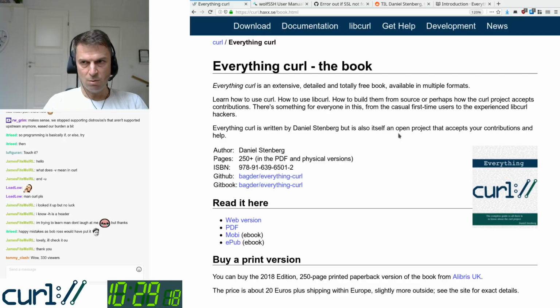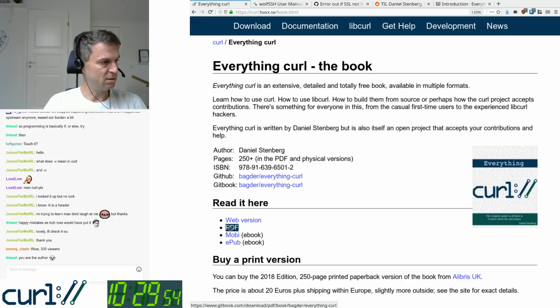So everything curl is a book about curl, but you don't have to buy it because it's free, and it's readily available on the web as a PDF or as ebook versions. You can buy a version from A Libris UK if you really need to, or you can just get it and print it yourself on your printer at home, and spill a lot of dead trees. It's this 2018 version that you can buy printed. It's 250 pages, but if you get the PDF version, it'll be many more pages. I think it's 330 something.